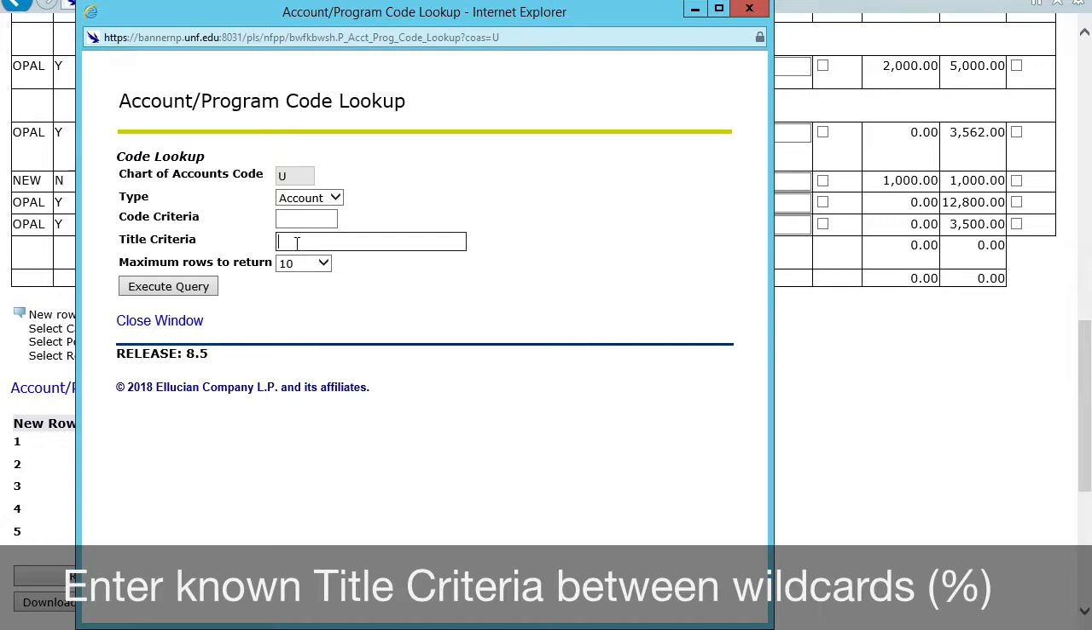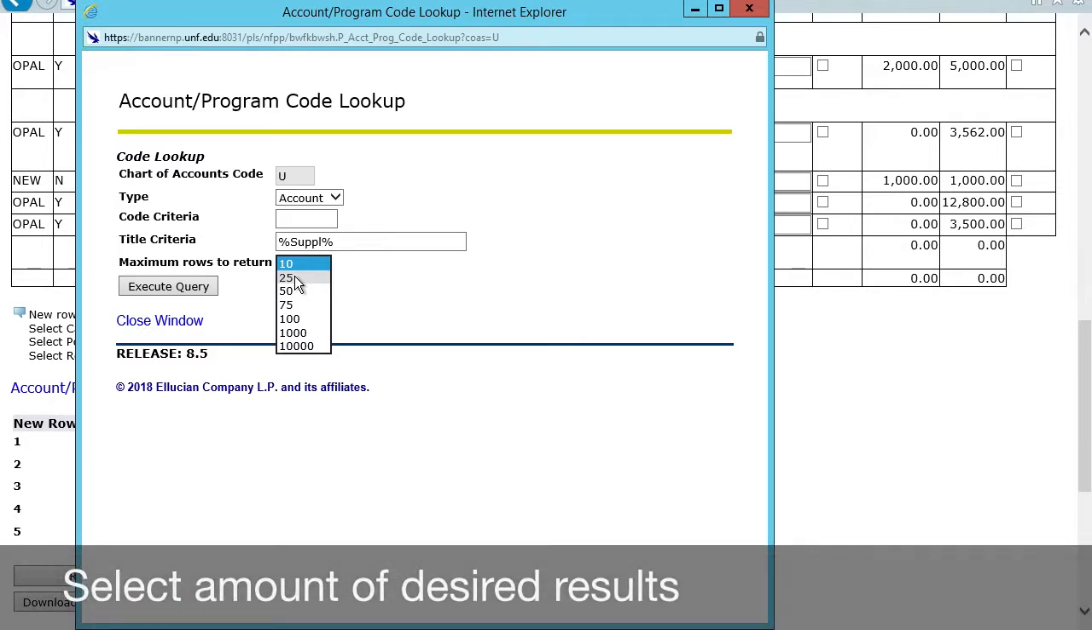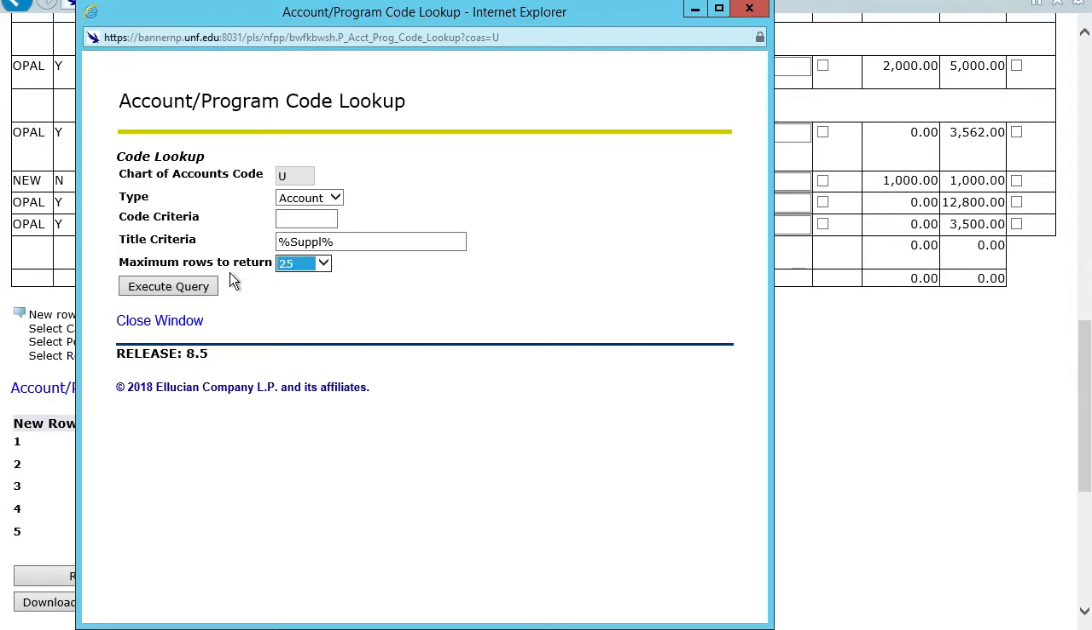So for this case, we might be looking for a supplies account, but we're not sure if it's called supply or supplies. So we'll use our wildcard, which in this case is a %, and I'm going to type SUPPL and another % wildcard. This will give us any account code title that contains this text. Now I think there's going to be a lot of supplies accounts, so I'm going to ask for 25 values to return.